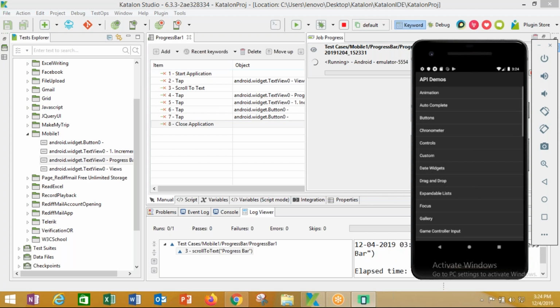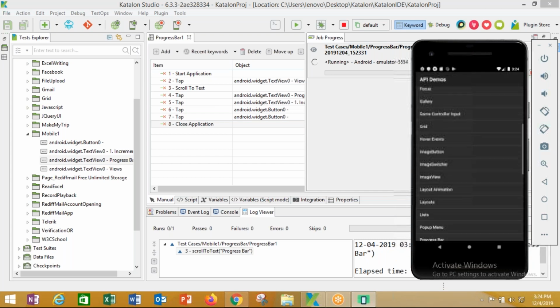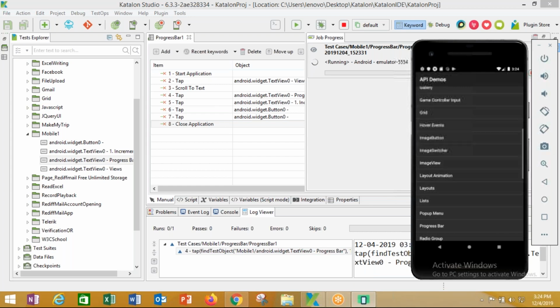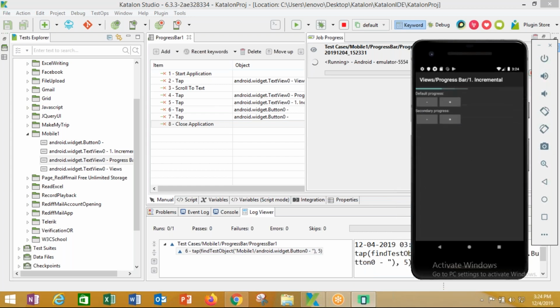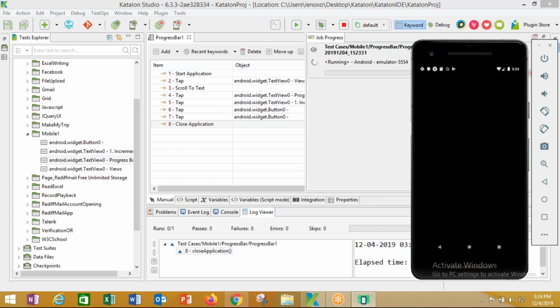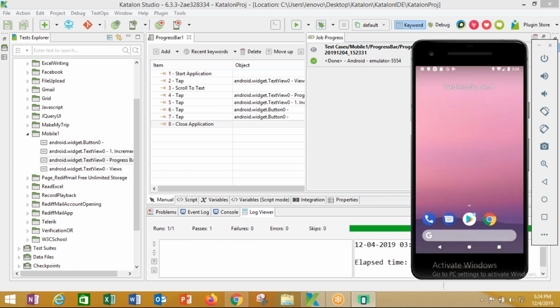I'll tap. It should scroll to the text and tap. Now it has tapped. Click on incremental. Tap on this plus button 2 times. Then we'll close the application. A simple behavior, how do you do scrolling and tapping? This is one of the test cases.